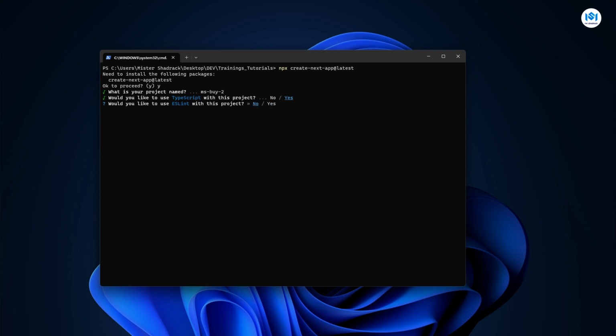Yes. ESLint, I would say yes. Would you like to use the src directory? In this case, I'm going to say yes to use the src directory, but it is not actually needed. You can decide to use it. You can decide not to use it. All right. So I'll just say yes for this one.